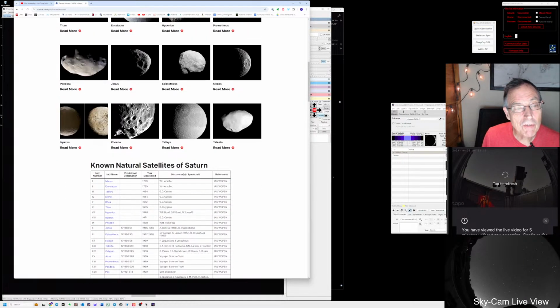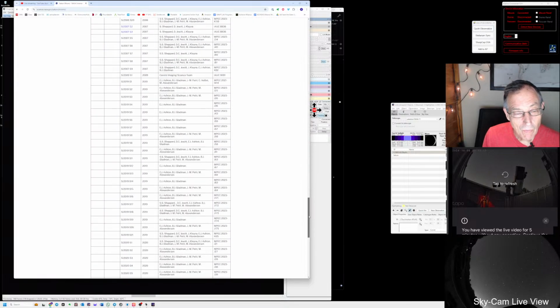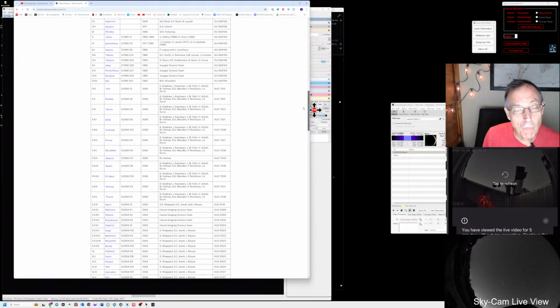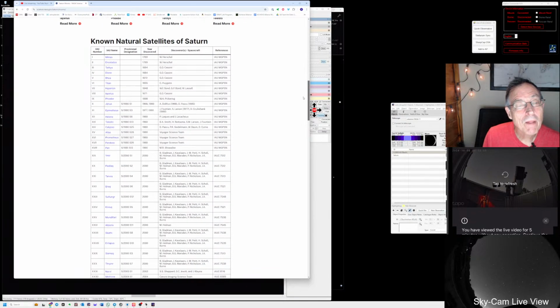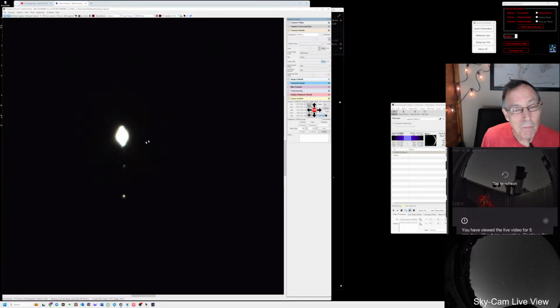Down here you can see a list of all, what are there now? 146, is it? I think it's 146 moons. Mimas, Enceladus, Tethys, Dione, Rhea, Titan, Hyperion, Iapetus. We saw those. So we saw the first 8 moons, most of them. We didn't see Tethys because it's behind the planet tonight. But it makes for a very interesting view, doesn't it?